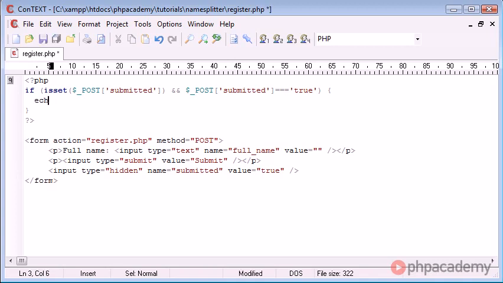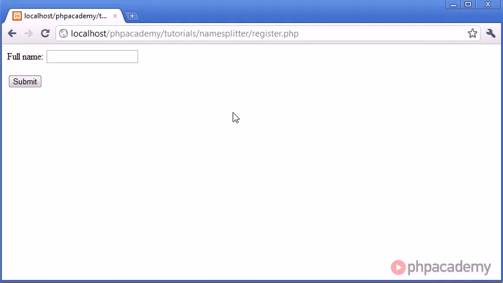Okay, so now what I'm going to do is just echo out OK, just to ensure that we know that our form's been submitted. So let's refresh the page and type anything in here, or we don't really need to at this point, but click submit and we get this OK message here.